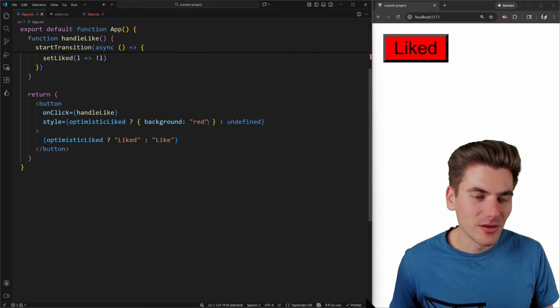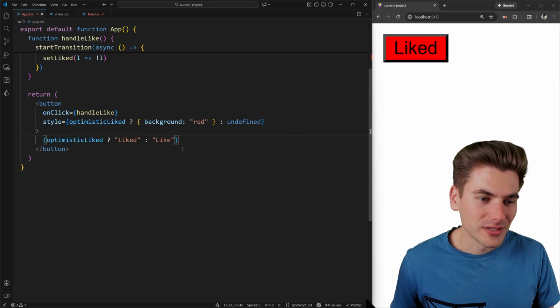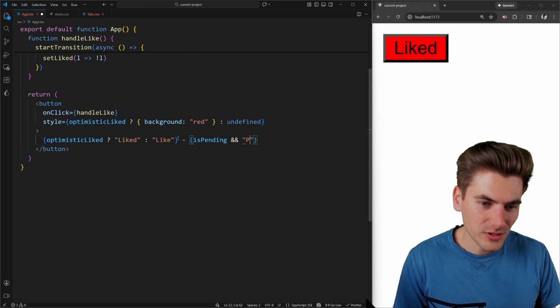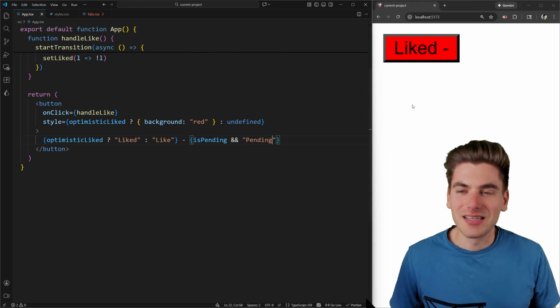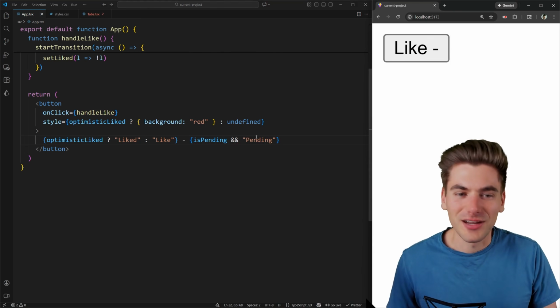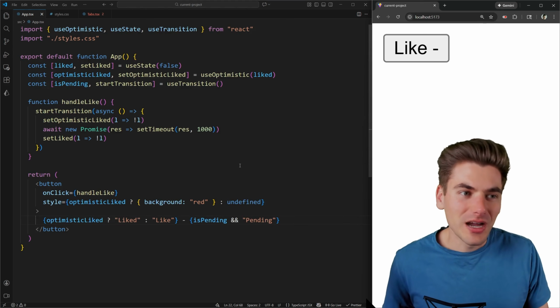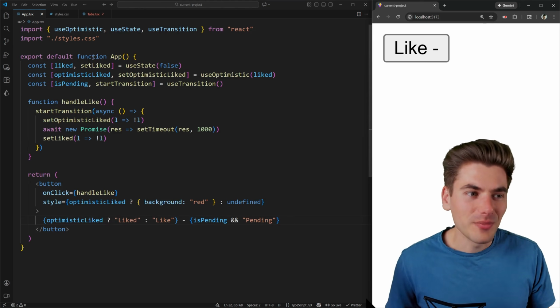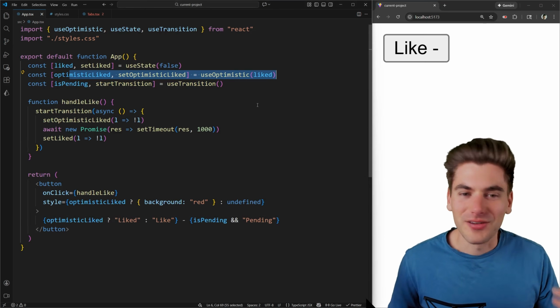So we can come in here and we can say that if we're pending, we just render out some text onto the end here. So we'll say if it's pending, then we just say pending. There we go. Just so we can see that pending status. So you can see it's pending, pending, pending. And then as soon as it's done pending, it stays as that current state. So this optimistically updates us to the new state. And then as soon as it's done doing that optimistic update, it makes both of these values exactly the same.